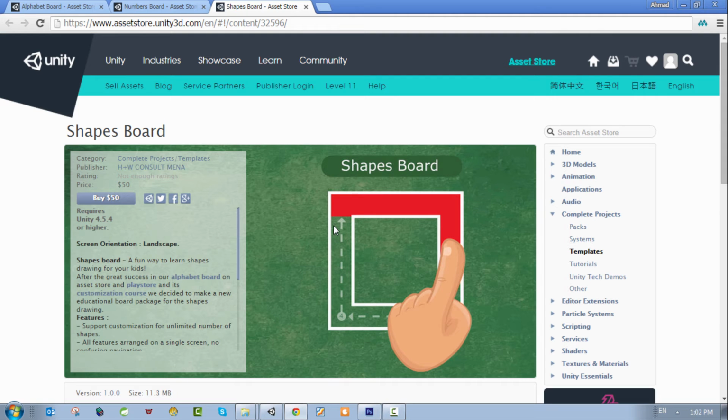So we want to show you in this video how to customize the shapes board and how to design your shapes and put them inside Unity.